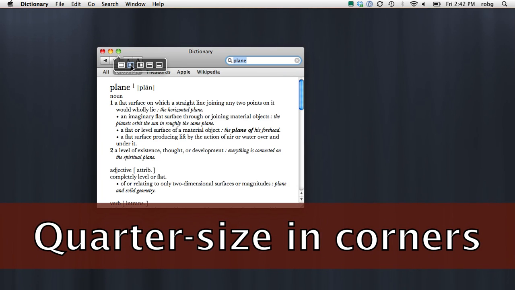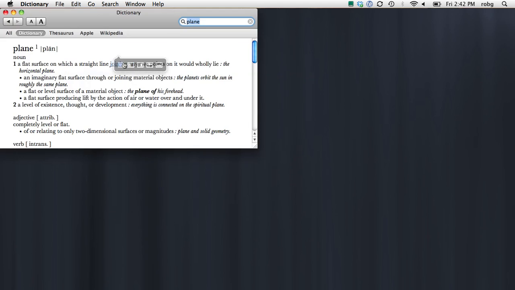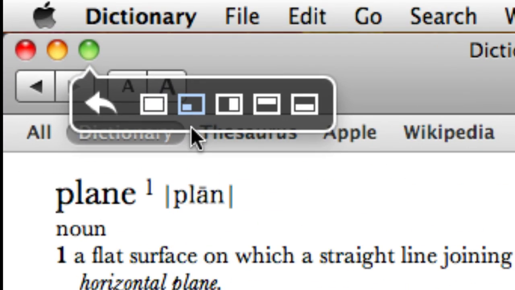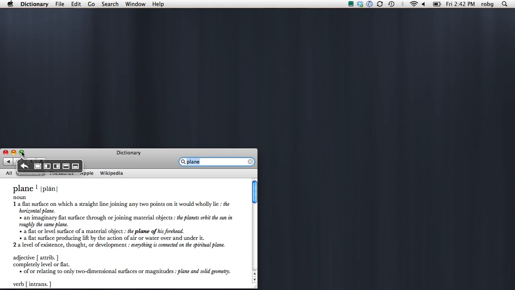In that case, you need to not just click, but click and drag. So as I drag down on this icon, you'll notice that the window mockup changes from a half size to a quarter size. So here's a top left quarter size window. Again, now if I drag down, I'll get a bottom left quarter size window. And once I've dragged, I release and the window goes there.